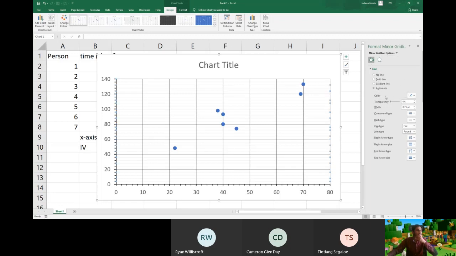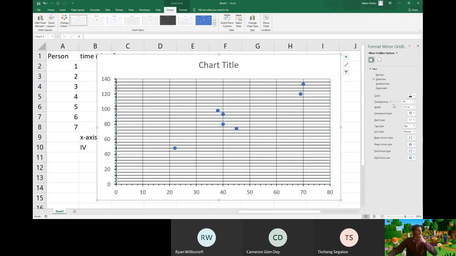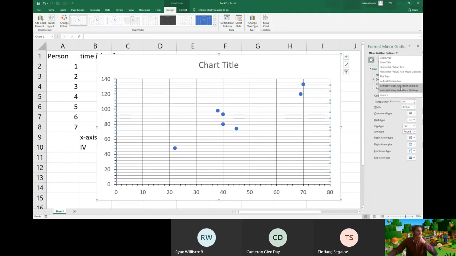Now the reason you can't see it is because the color is set to white. I'm going to set it to black. And they appear, but they're too dark. So I'm going to reduce the width. Now it looks the same as my major grid lines. So I'm actually just going to go back and make those thicker. So I can see the dark lines and the light lines like you can on normal graph paper.